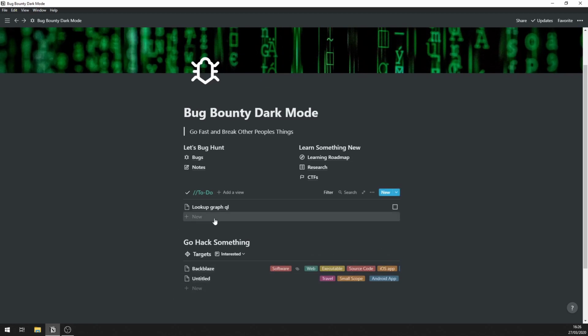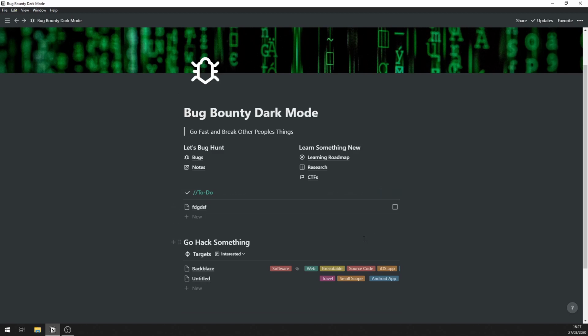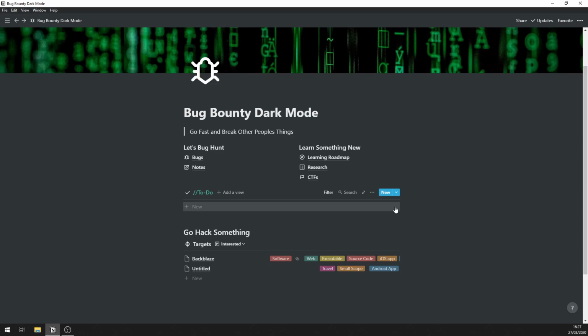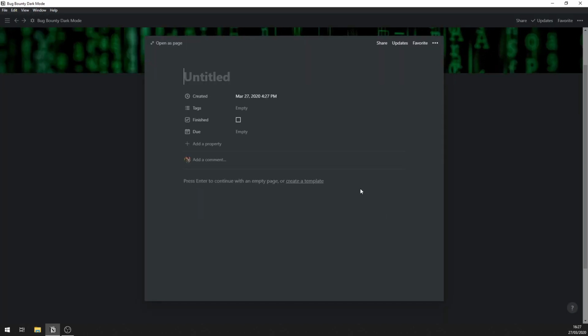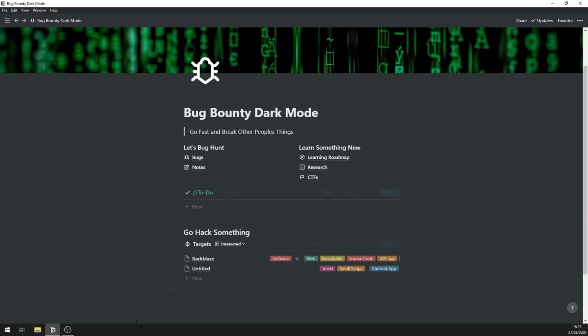We have a to-do list here. This is a really basic to-do list. You know, you finish something, it gets ticked off, it disappears. It's supposed to be really efficient, so you don't have to think about it. You can just be like, what do I need to do? I need to run subdomain stuff on it. Maybe I might say, it had a GraphQL endpoint. Maybe I'll just do GraphQL research. And it doesn't have to be neat. It's just tick it off, done, disappears.